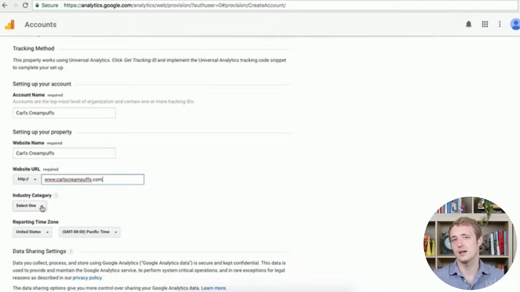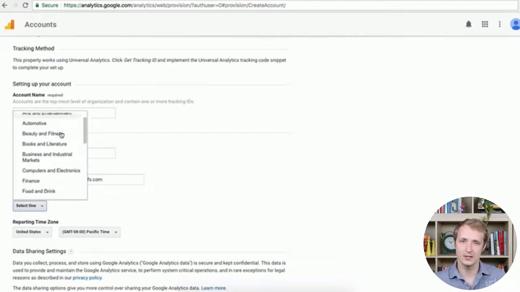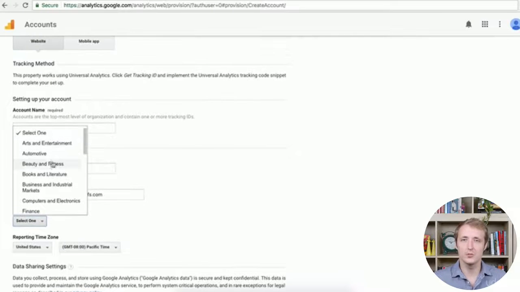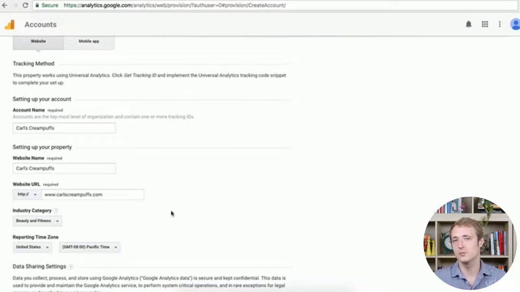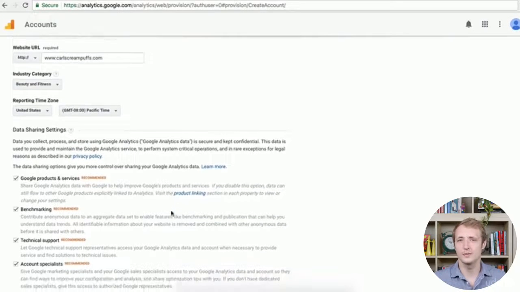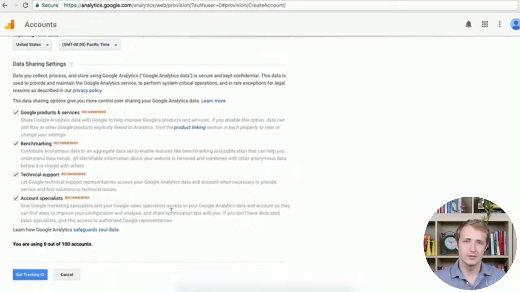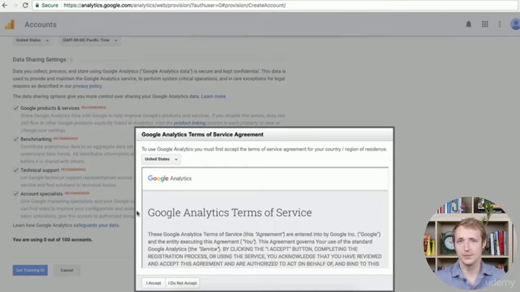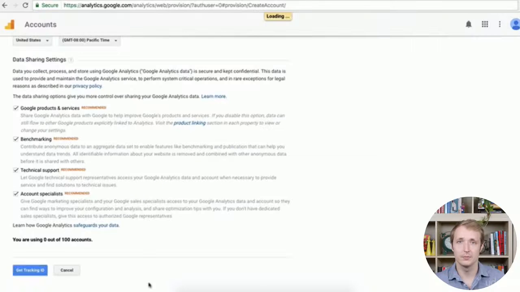Now select an industry category. There's a list of a bunch of different industries in here. Just pick what makes sense for your business. I'm gonna select beauty and fitness because everybody knows consuming cream puffs on a regular basis will make you look amazing. You can select whatever time zone you're in, obviously. Otherwise, we're just gonna leave the rest of the options selected as they recommend, and then click Get Tracking ID here at the bottom. See, this really doesn't take long at all. And of course, we don't actually read the terms of service, and we just blindly hit I accept, which most likely means I've signed away my firstborn child.